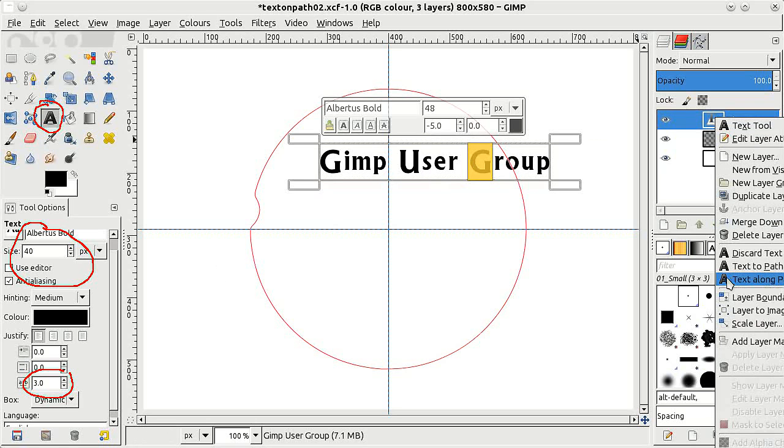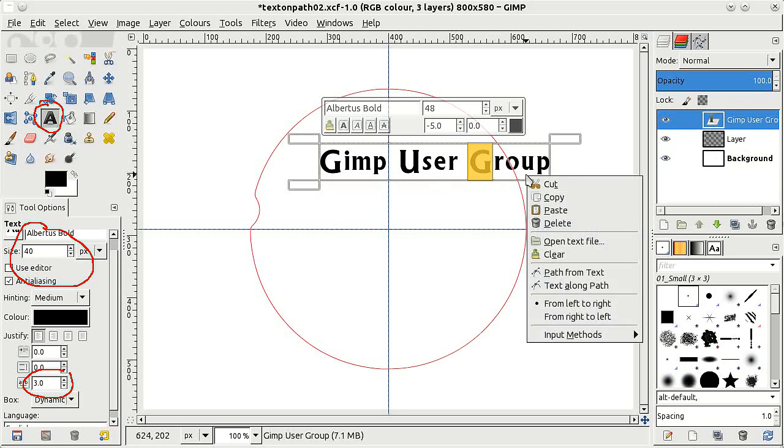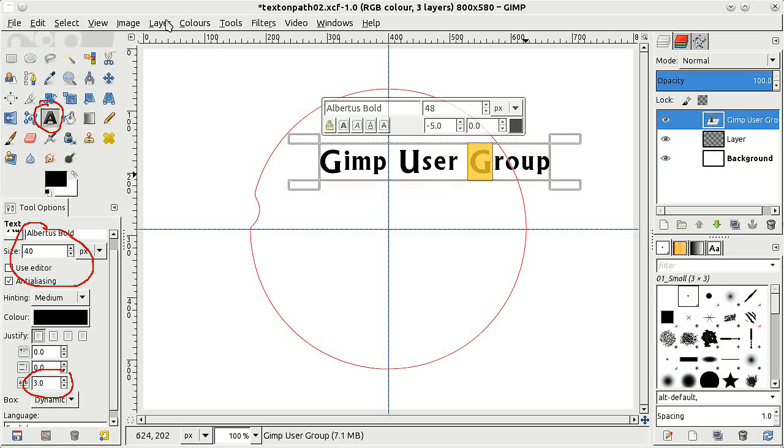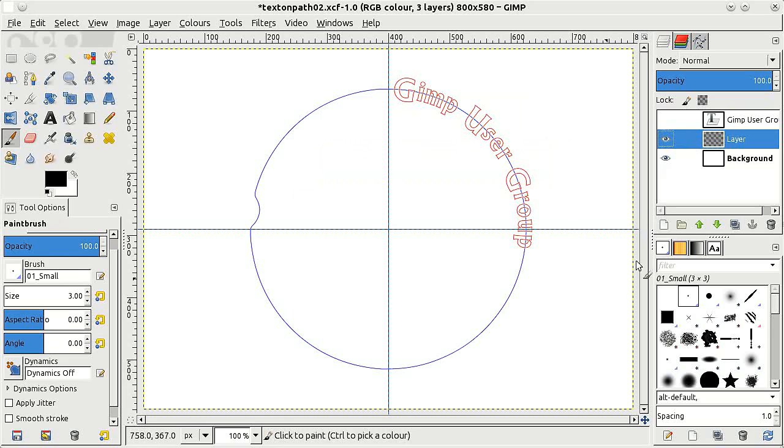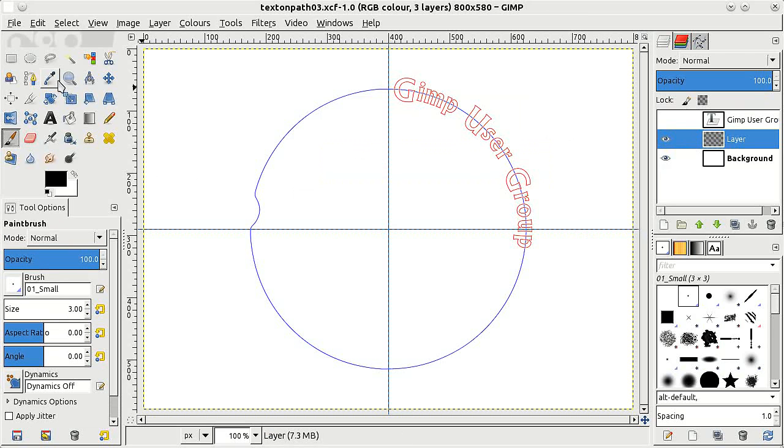Several ways you can put text on a path. Right-click in the text dialog. Right-click in the on-screen text dialog. Or in the layer menu, text along path, which is the one I'm going to use. So there's our text along a path. Now it's in the wrong place, I need to rotate it.